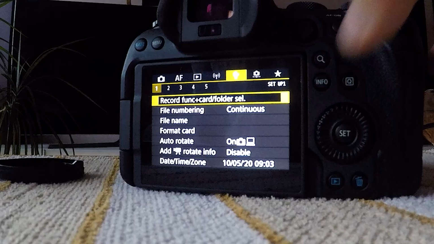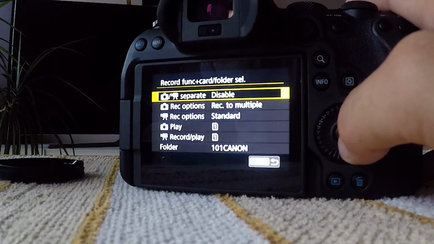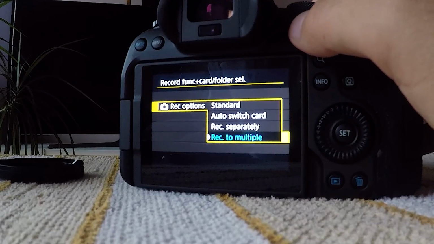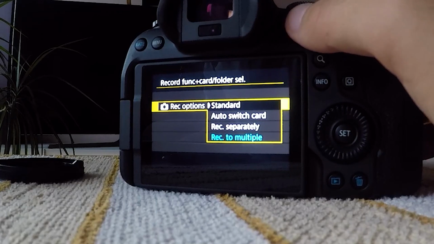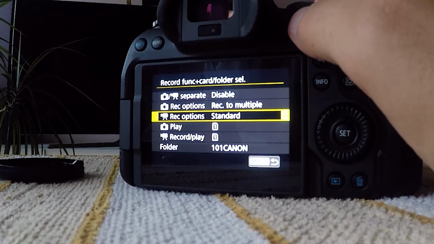So in the tool number 1, you go into record function card and folder select. So you go under to your photos and then record to multiple. Just like that. Standard will only write to the original one in card slot number 1, and you can do the same with your video recordings as well.